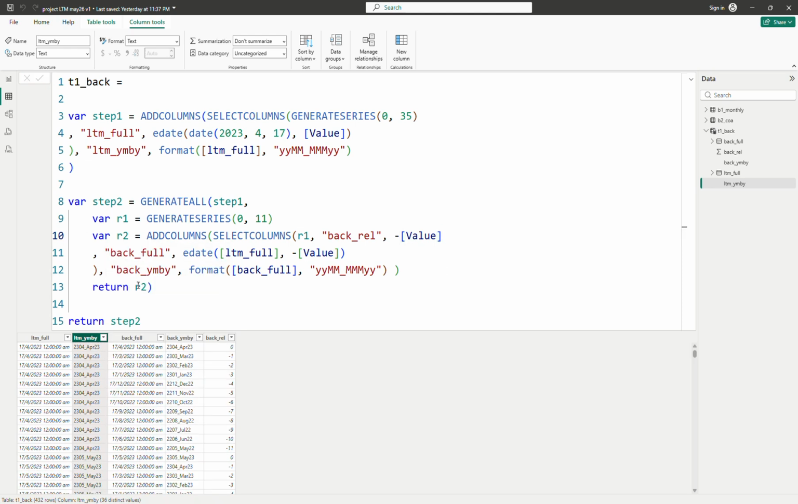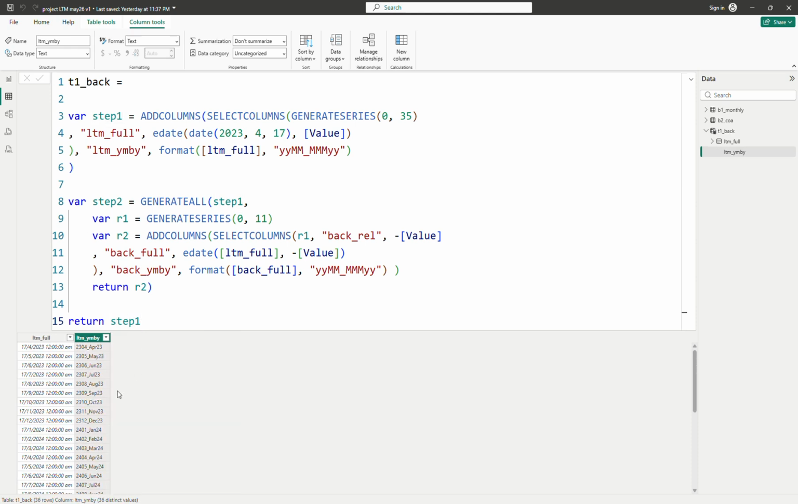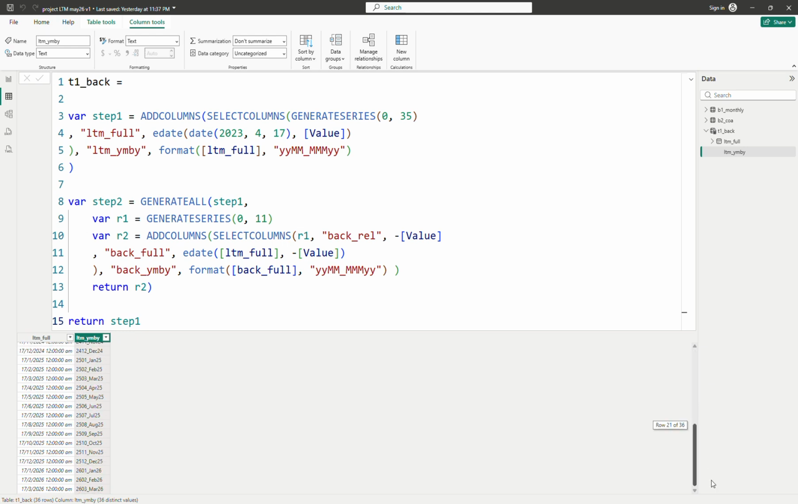Let me clear the filter and then show you the whole thing. So let us recap the whole thing. The expression is quite long though, but the idea is very simple. If I return this one, step one, then we just make the unique number of 36 months over our database. So our database is all the way from April 23 to March 26, which is 36 months. And then we do it by step one.